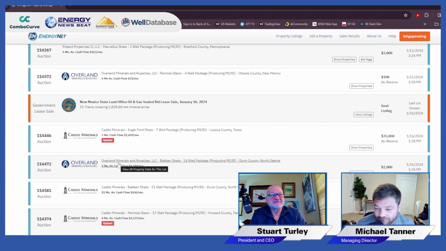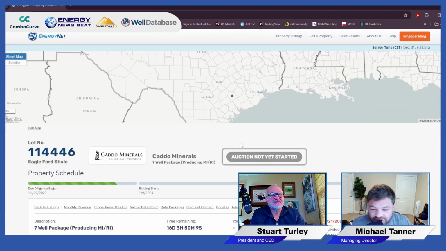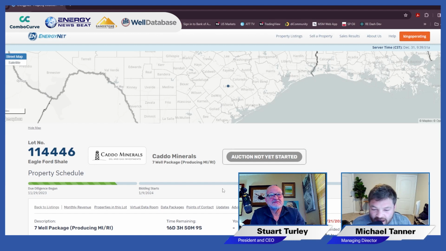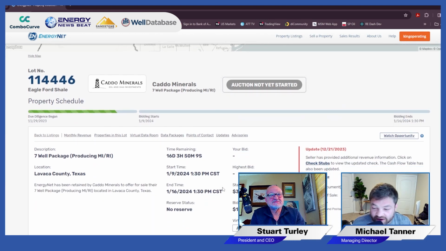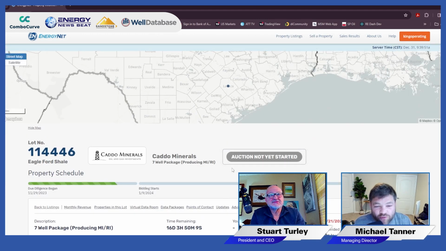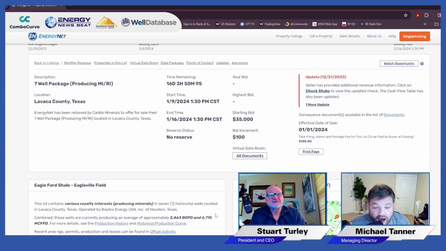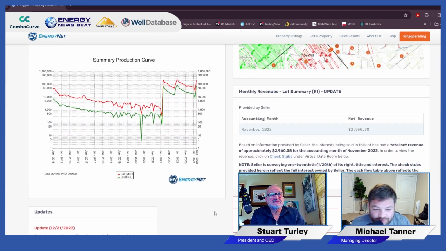It's lot 114446, Cattlemen Minerals, 7-well package in, I can't even pronounce this. LaSalle County, Texas. This is Eagleford. I haven't worked much Eagleford, to be honest with you. But we got 7 horizontals operated by Baytex.